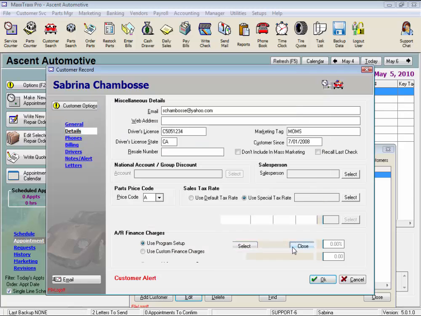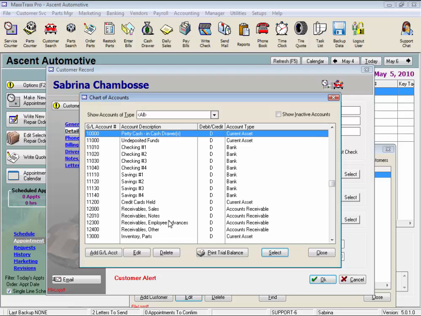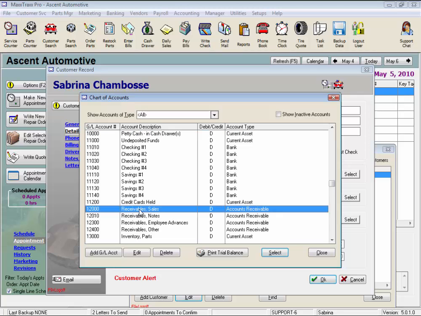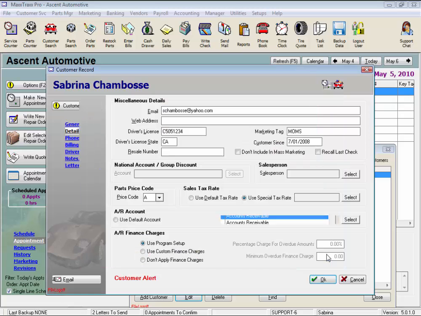And any AR charges post to the default account, 12,000 receivables account. If you want to track receivables for this customer separately, click the Use Special Account radio button, and this will open the Chart of Accounts window where you can select a special account. This is only used in special situations, usually as directed by your accountant. So let's click Close.